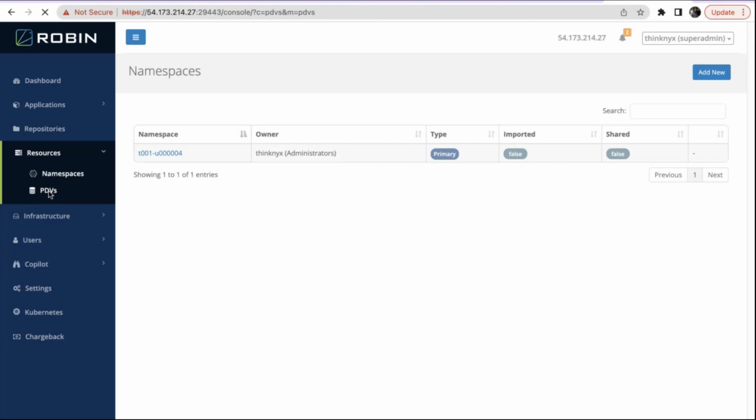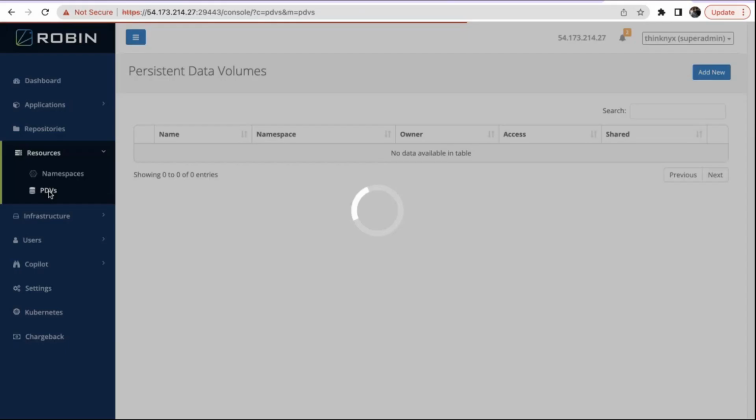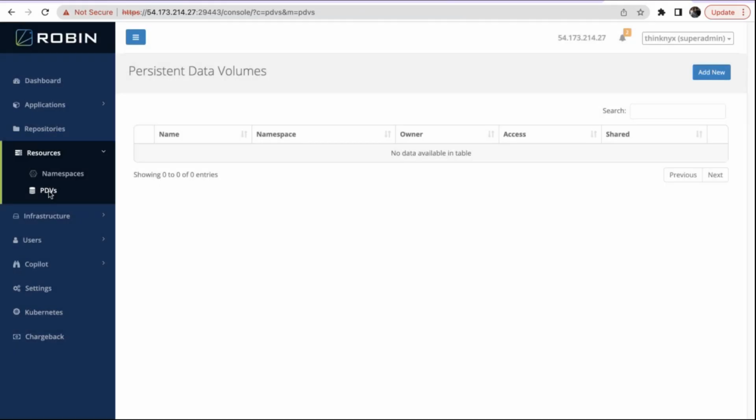PDVs. When you talk about PDVs, this is called persistent data volumes. In Kubernetes, we know PV and PVC. Now, it is actually a construct of Robin, a terminology which Robin brings in. When you talk about PDVs, you can think of this as a shared file system or shared NAS disk. So this is going to act like your home drive.